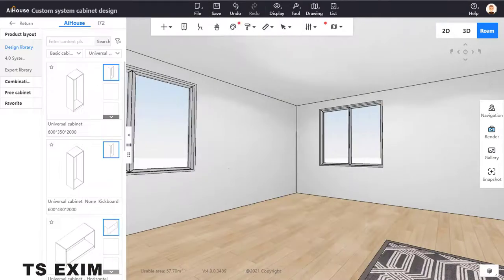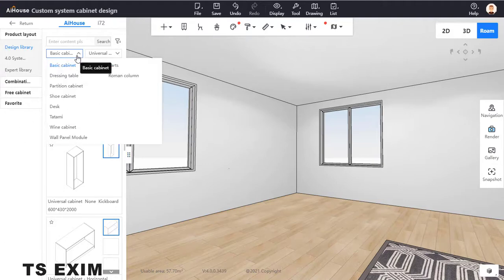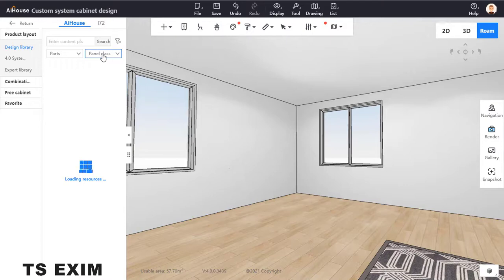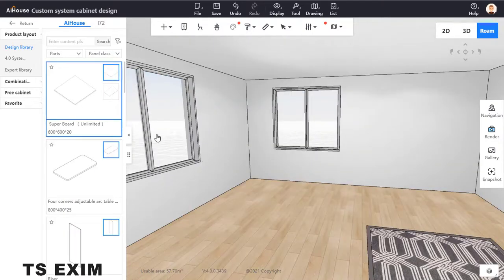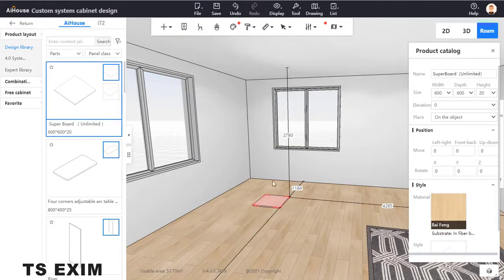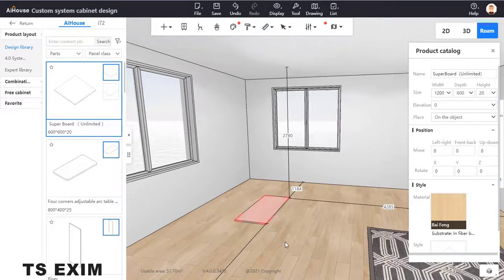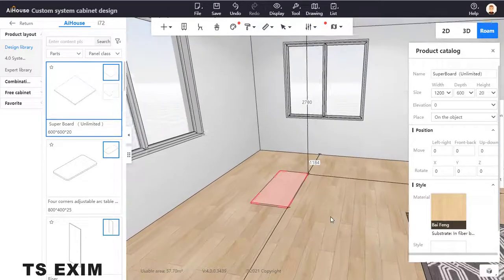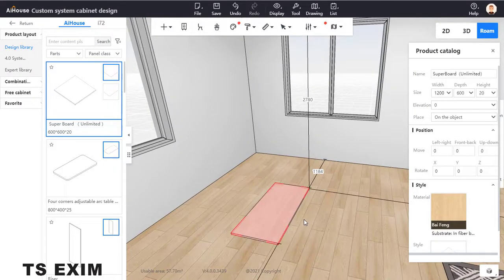Okay, so very simple. We start with panel point. I'll start with panel point only. Go to part. After that, we drag superboard first to build the bottom. This one I will give 1200. This one I will remain 600. How to do the pattern? Then we do the pattern. First of all, make the pattern come out first.